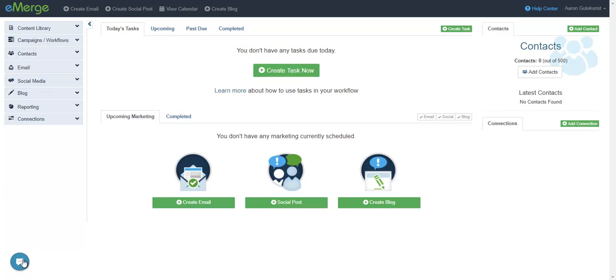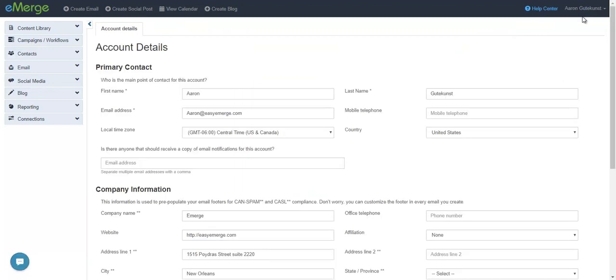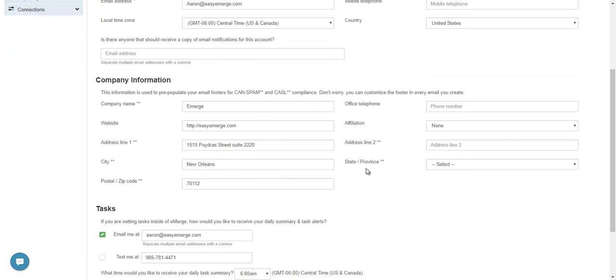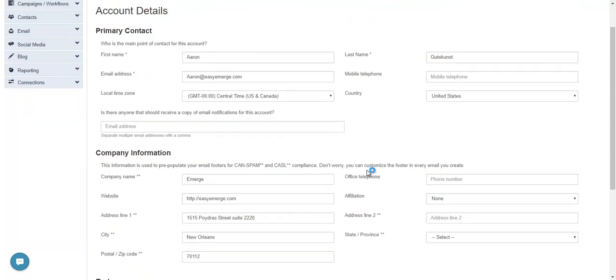So now that you're introduced to the dashboard, let's go ahead and look at your account settings. So over on the top right-hand side, we're going to click on your name and then on account details. Now, a lot of this will be filled in from the information you provided when you signed up, but you can go through the primary contact information here, as well as the company information, and fill in any empty spaces. The company information is especially important, as it is used in the pre-designed footers that come inside of your templates. This helps to ensure that all of the emails that you send out are CAN-SPAM and CASL compliant.